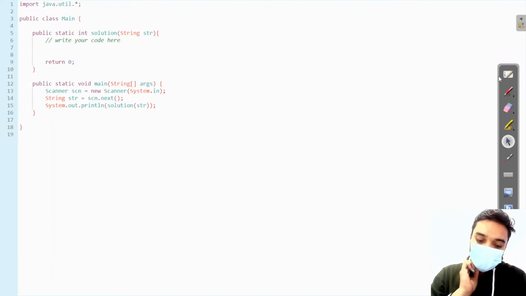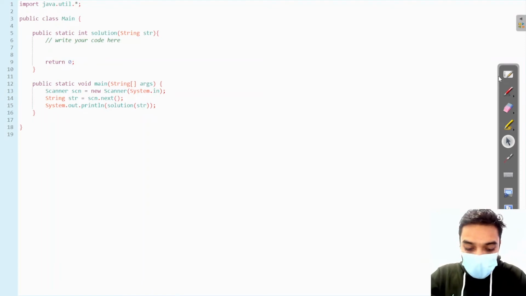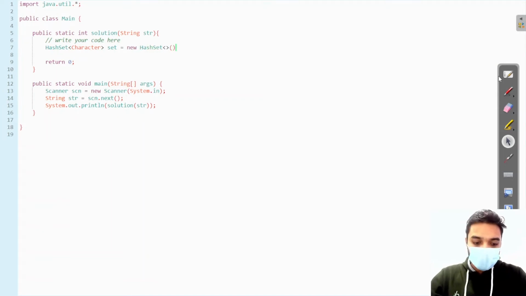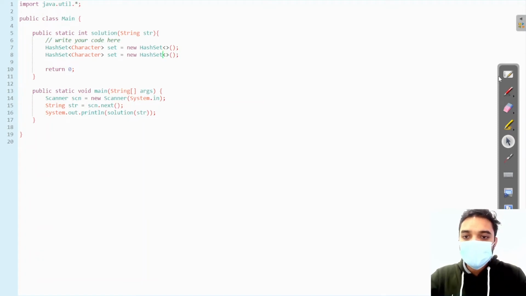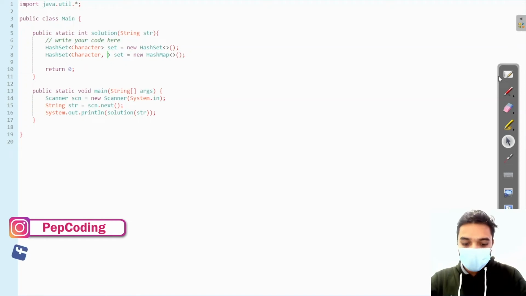Okay, yeah, we are going to create a hash set. So here I am going to create it. So hash set of what? Of character. Sorry, yeah, hash set of character. Here I'm going to name it as set, new hash set. Okay, and similarly I have to create a hash map. I just have copied it.